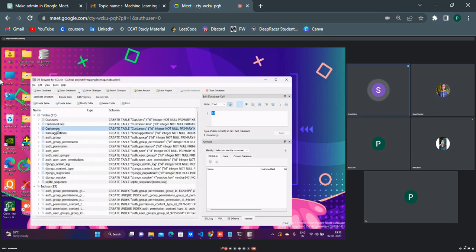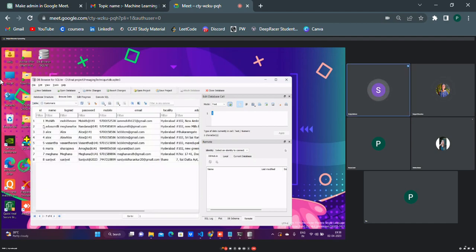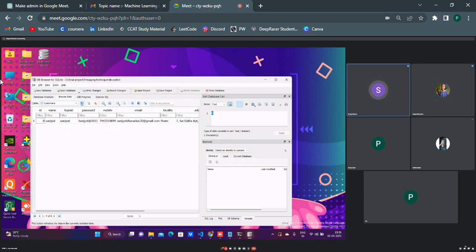And don't do this operation at a time when the server is running, because once the SQL file crashes, we have to change its path in the source code again. If you know the Django framework, then you're able to manage or update it. But if you don't know Django, you will get a problem.